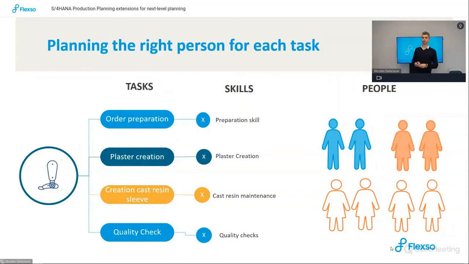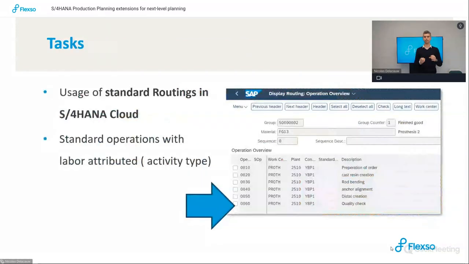And to give it a little more of a concrete example, if we want to manufacture a prosthetic, we have the tasks here on the left-hand side. So order preparation, plaster creation, cost revenue sleeve creation. The skills in the middle, it's a one-to-one relationship here, but it could be end-to-end. And then we have the people. So we need to make a mapping of the tasks, the skills, and the people. So how did we manage the tasks?